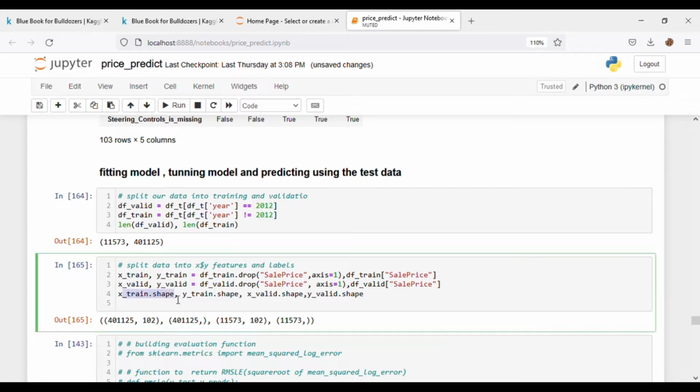Shape shows us the shape of the different data sets. For X train, the shape is 400, and these are the number of rows by the number of columns. Then for the labels, we only have one column. All right, so that is that.